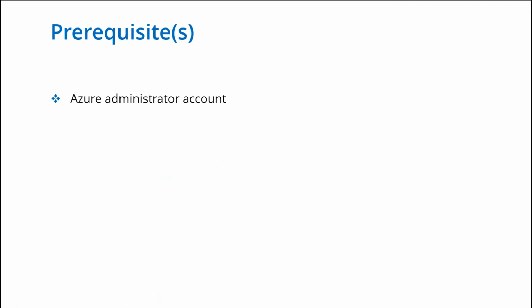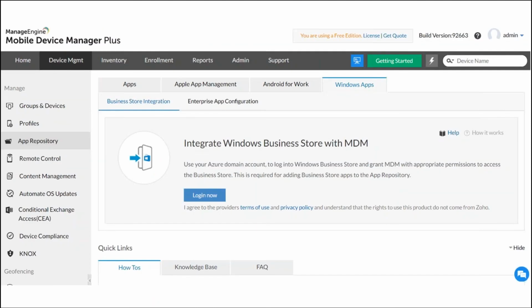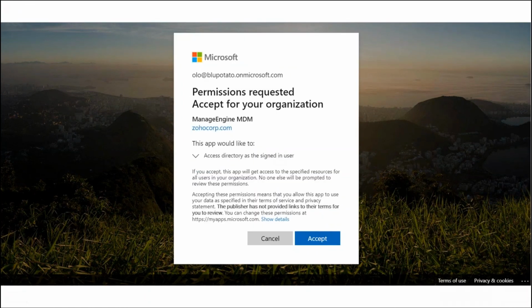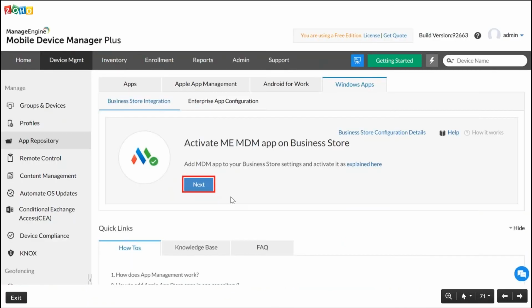But before that, you would have to meet certain prerequisites like having an Azure administrator account, and using that Azure administrator account, you would integrate the business store with the MDM itself. So if you click on login right now, it would take you to the Microsoft sign-in page. You give your Azure account to Microsoft over here. They would collect all the required permissions. And then once that is done, you would click on accept and you can activate the MDM application on the business store itself.